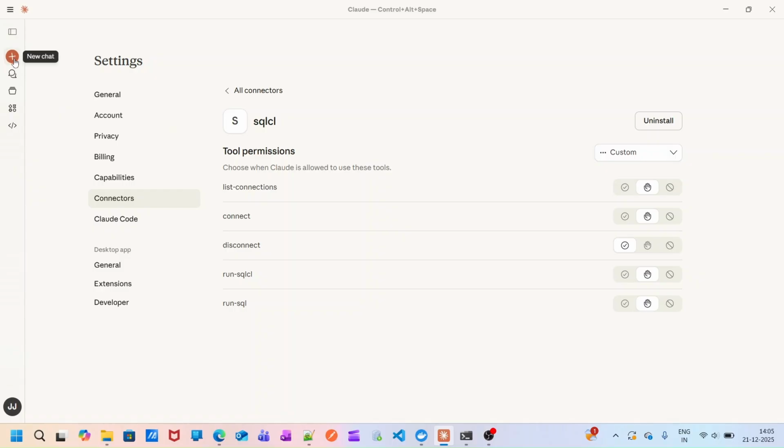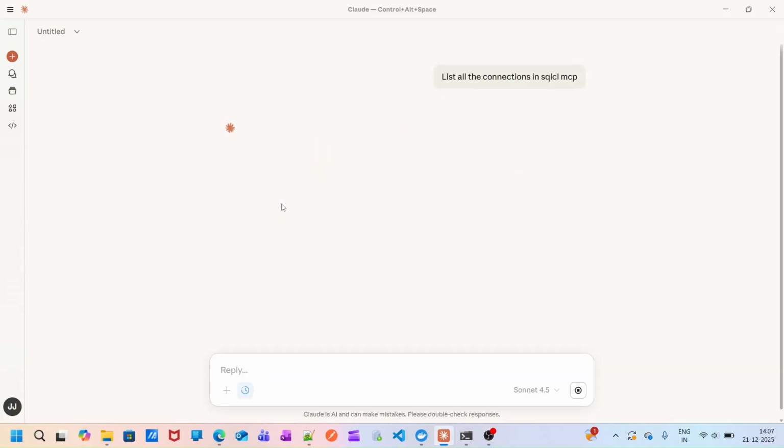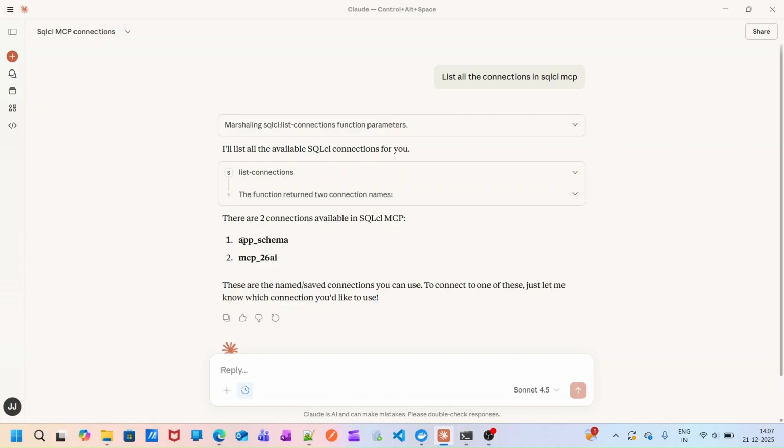So I'll have to create a new chat. Let's start with listing all the connections that we have. This is going to list all the connections, and since we have created the app schema, it should actually show it. But before that, it's going to ask for permission. Yes. And yes, the app schema is visible here.